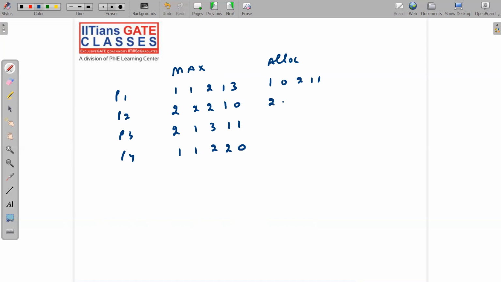Allocated is 10211, 20110, 11011, and 4 times 1 and 0. So there are a total of 4 processes and 5 resources, A, B, C, D, and E. You can label them A, B, C, D, E. These are the 4 processes.